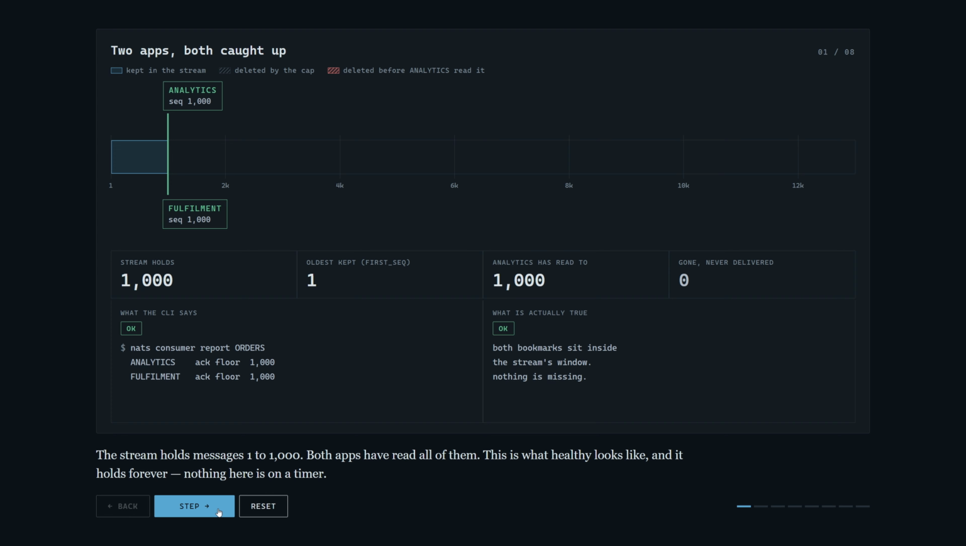So 3 words before we start. A stream is a logbook. Messages get written into it and numbered. 1, 2, 3, and on forever. A consumer is one application's bookmark in that logbook. It remembers the last page that an application read. 2 applications reading the same logbook have 2 separate bookmarks and they move independently.